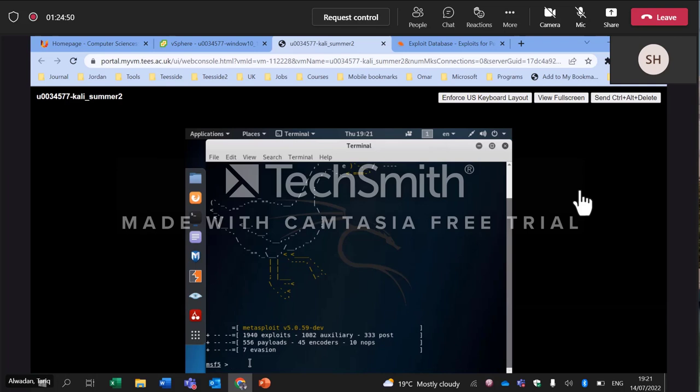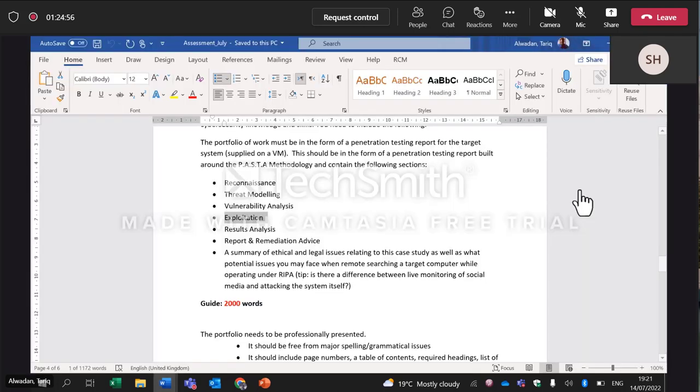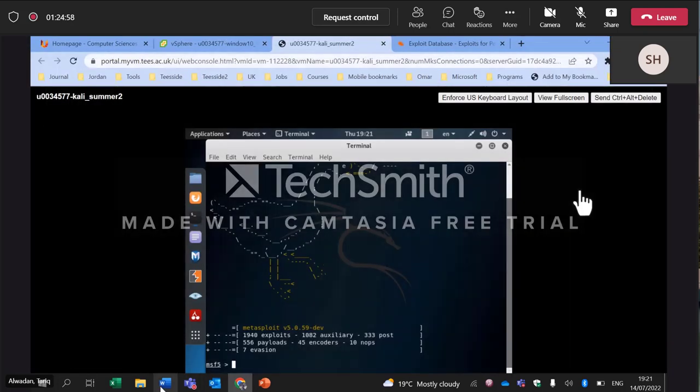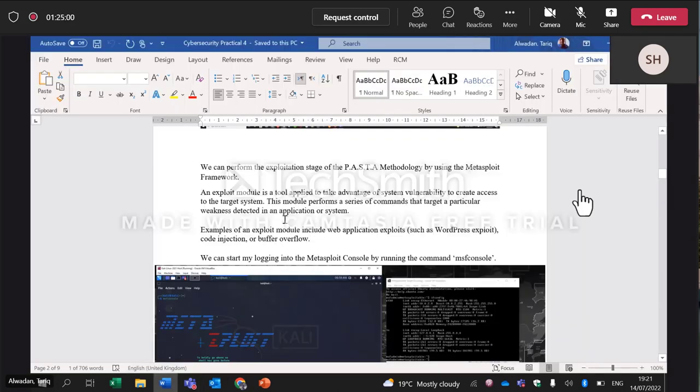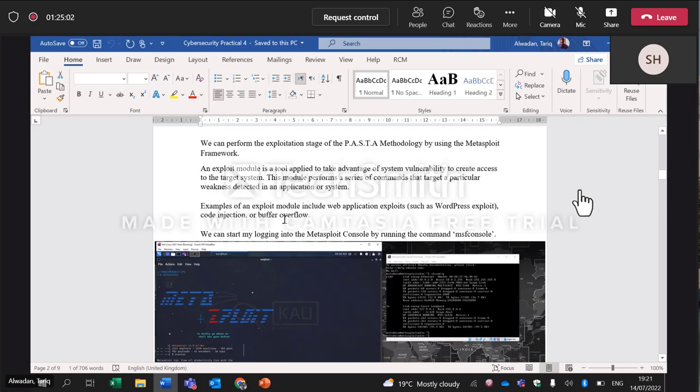Okay, from there, you're going to start your exploitation. Back again to show you exactly what you need to do. Just going to close that. Right, so from there, you need to use this tool in order to create access to the target system. So we need to run the targeted system first, guys, okay?